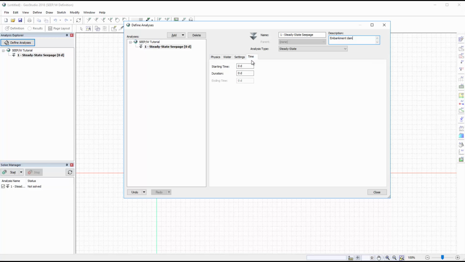The Time tab can be used to change the time steps and duration of transient analyses. As this is a steady-state scenario, we will keep the default starting time and duration as 0 seconds.